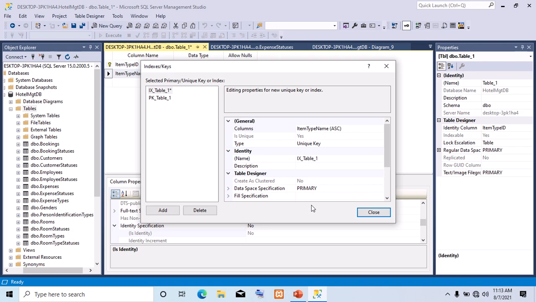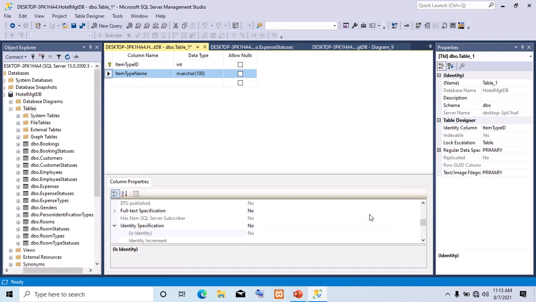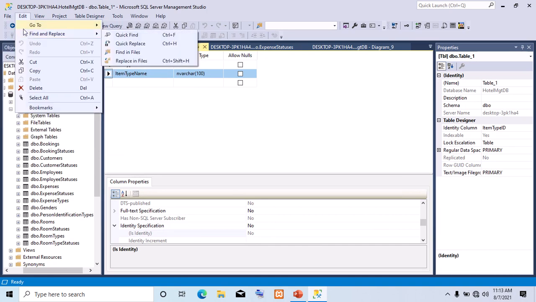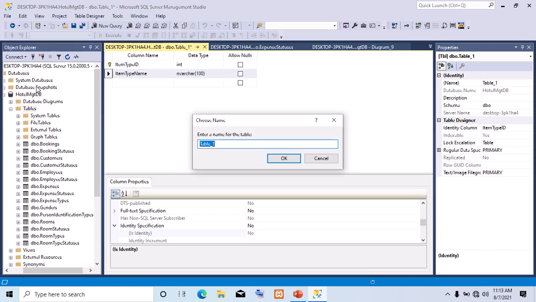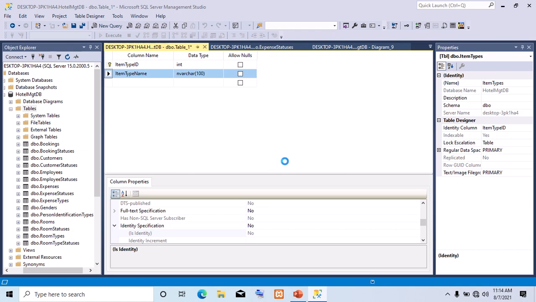Okay, click close. Now go to file. Go to save table 1. Item types. Yes, that's it. Click OK. Now we are going to create another table now.